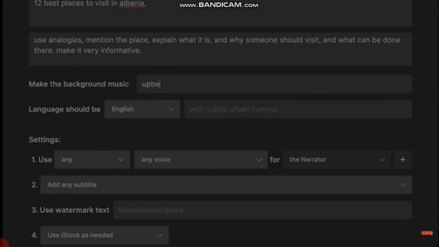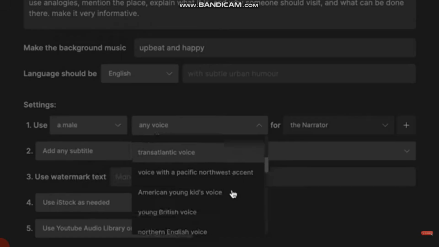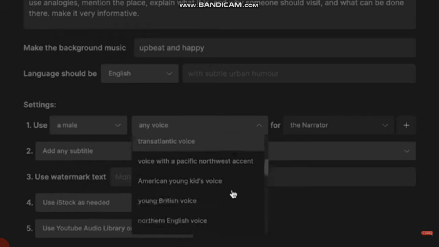And then next it's moving on to the settings of the video. The first thing you need to do is the voiceover. So for your voiceover, you need to select the type of person you want to give it. In my case, I'm going to say a male. And then again, there's many options you could choose for the type of voice or accent. In my case, I want to switch it up. I want to go for something like a young British voice. Then you want to keep this as the narrator.